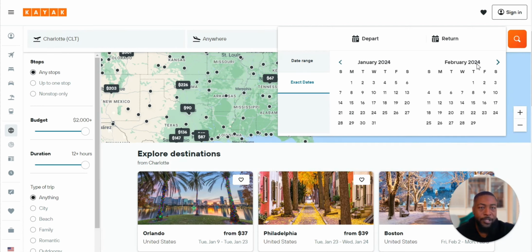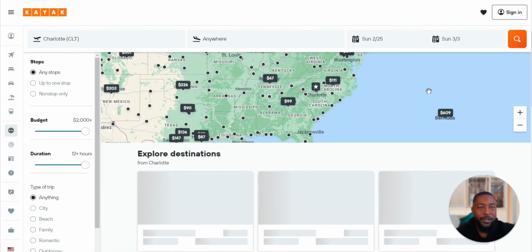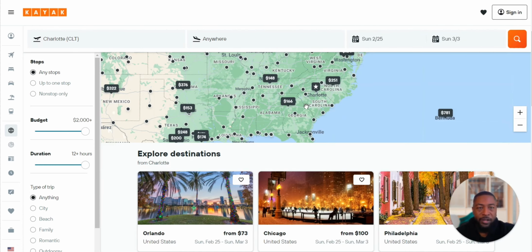So then we want to select a date range. Let's say I want to leave in February, February the 25th through March the 3rd. Let's just make this a whole week. Okay, now you have the map. Now you can do one of two things. You either look at the map or you can look at the display cards under Explore Destinations. You can bring that up, but I like to look at the map.